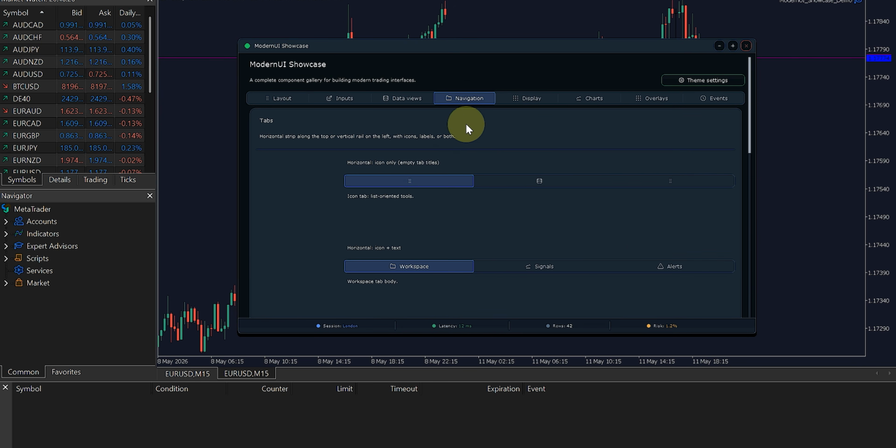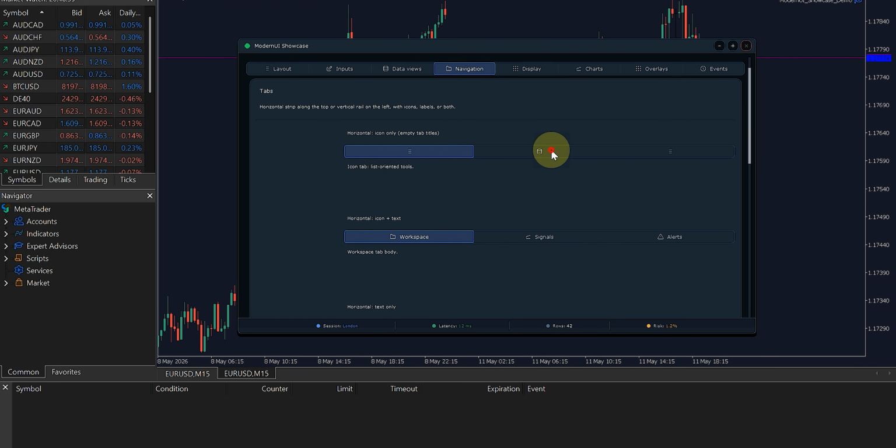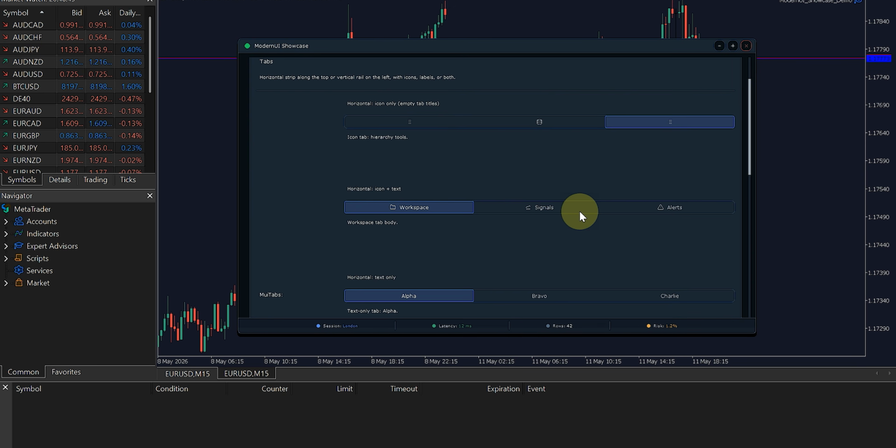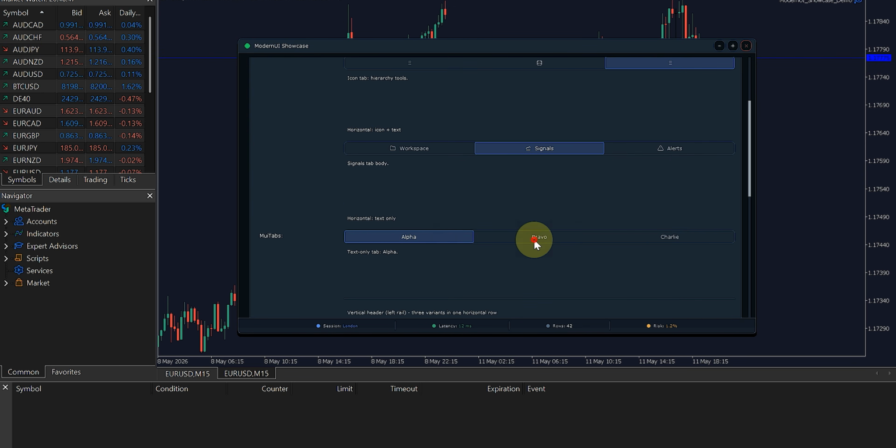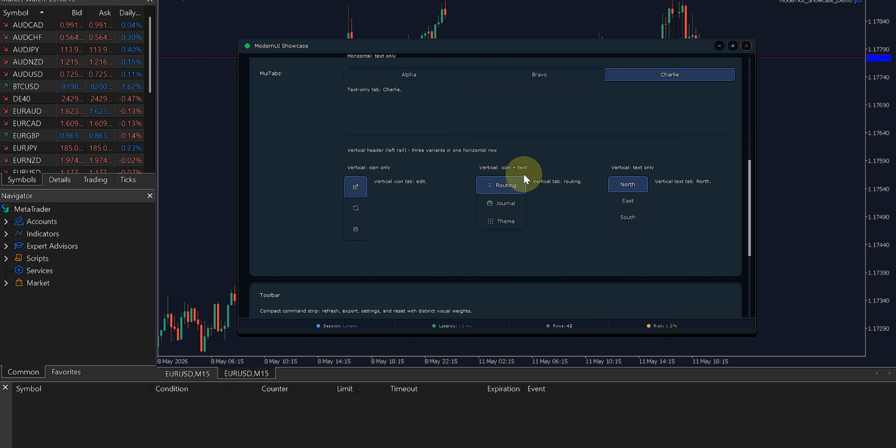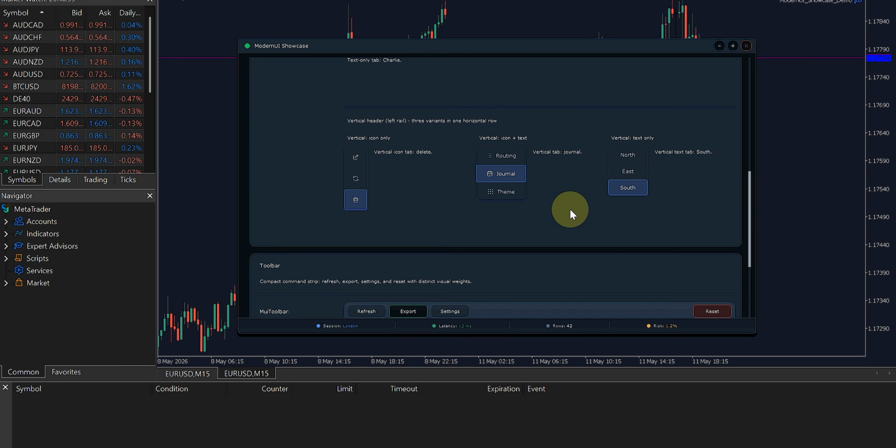So next up is navigation, right? We have different variations of navigation bars and tab menus. As you can see, this is using a horizontal menu with icons. You can use icon only in this example, as you can see. You have icons and text. You also have text only. And then you have the same but vertical, right? So if you want a vertical nav bar, you can do that as well.